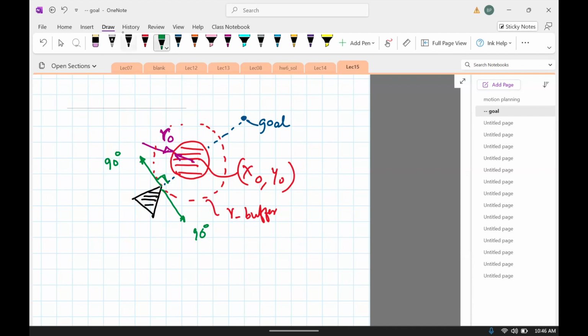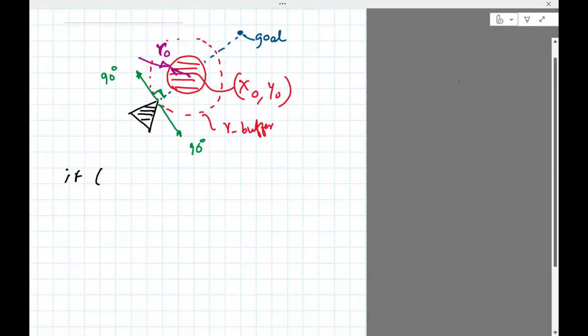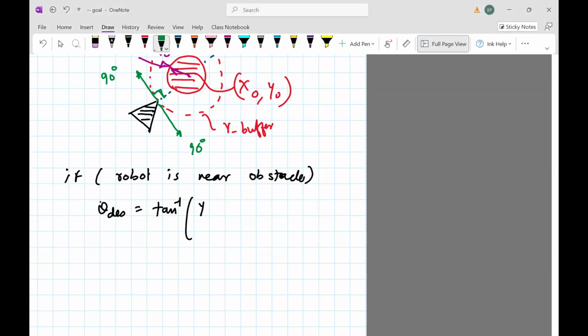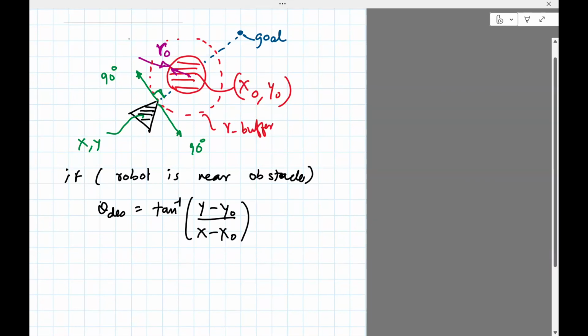So how do you do that? Well, we'll just say that if the robot is near the obstacle, and this is something we need to figure out how to do, then we change the theta desired to be tan inverse of (y minus y obstacle) over (x minus x obstacle), where the robot's position is x comma y. So I found the heading between the robot and the center of the obstacle. And then I would just add pi divided by 2, which is basically the green direction as shown. So this will get the robot to sort of fly off the tangent.